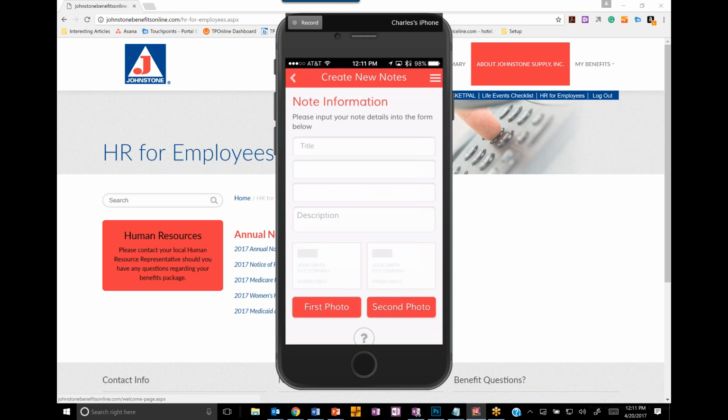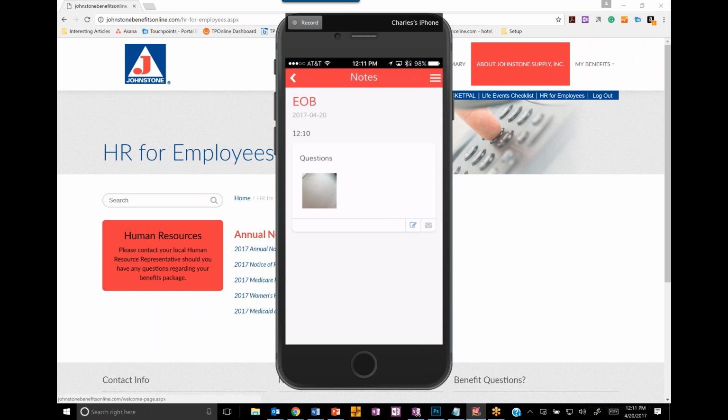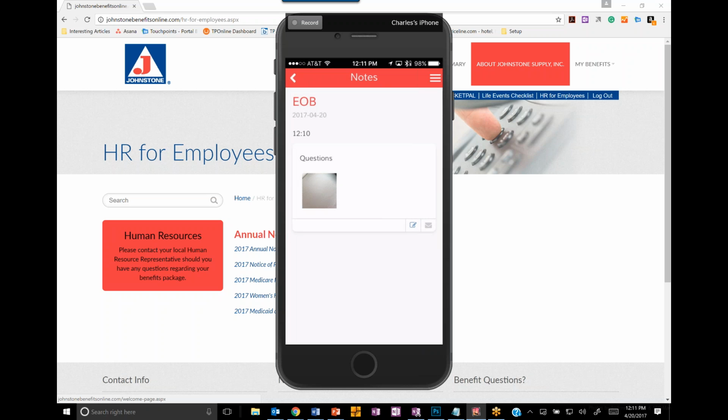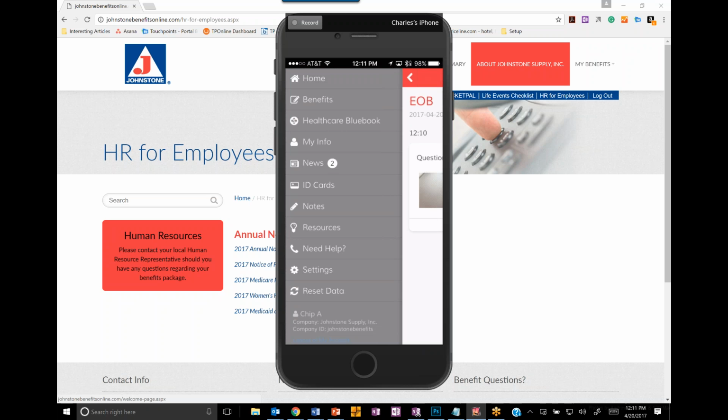As I go back in, here's another note. I click on EOB. There's the picture. Upper right-hand corner, there's a little X. I click on that to close the picture to go back to the note. And I can view that information there as I need it. I might have to walk into the HR department's office and ask them a question about the EOB.